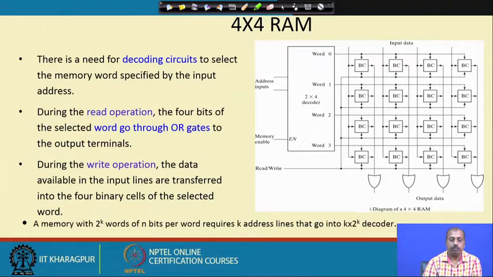During the read operation, the 4 bits of the selected word go through the OR gates to the output terminals, as I explained. During the write operation, the data available on the input lines, that is these points, is transferred to the 4 binary cells that we have selected. So, based on the address lines given, a particular row will get selected and this input data value will be stored in those binary cells. So, a memory with 2 to the power k words of n bits per word will require k address lines, and that will go to a k by 2 to the power k decoder.